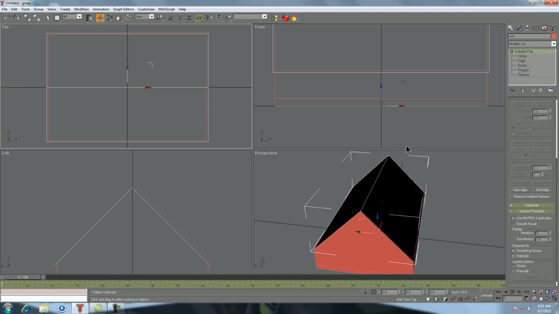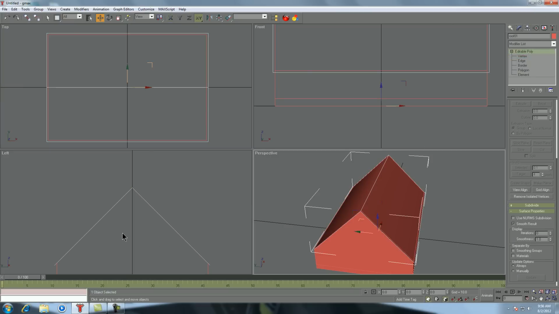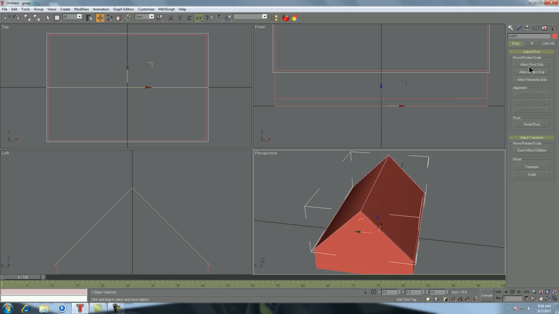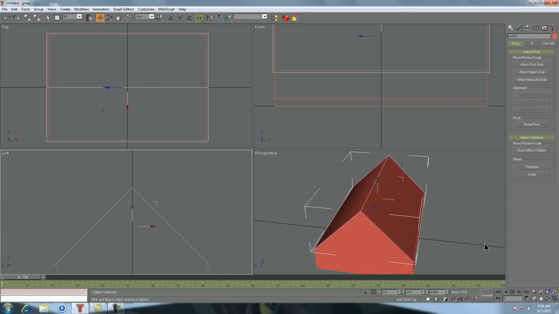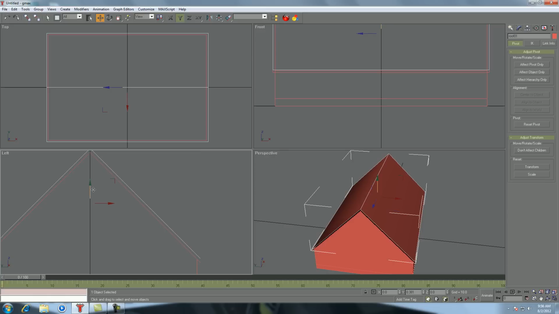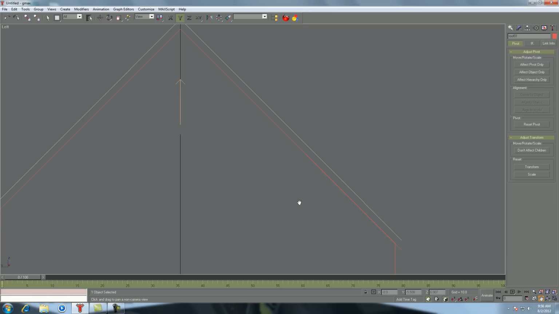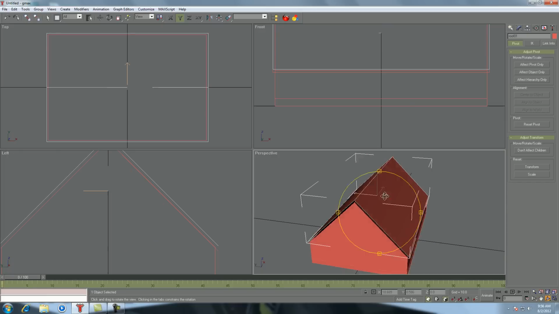Alright, now we go back to roof 1, and we need to actually go to hierarchy, effect pivot only, click on center to object. Now go into your left viewport, and we want to move this up. Okay, and then maximize this viewport, and you can either leave it straight up if you want, or you can kind of have a diagonal. For this, we'll just leave it straight up.